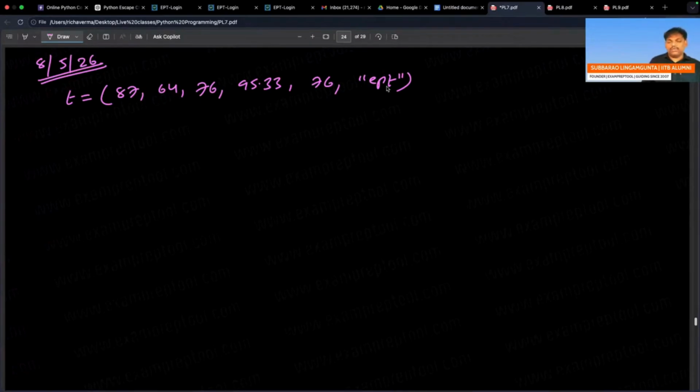Everything is like a list. List is mutable, this is immutable. This is the only difference. Everything is the same. Try to understand. T is equal to like this.